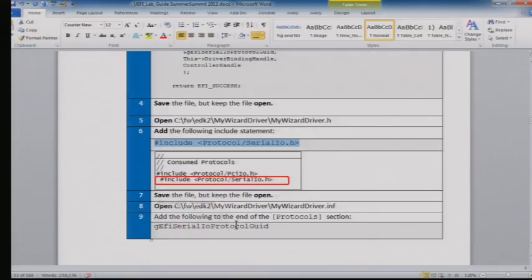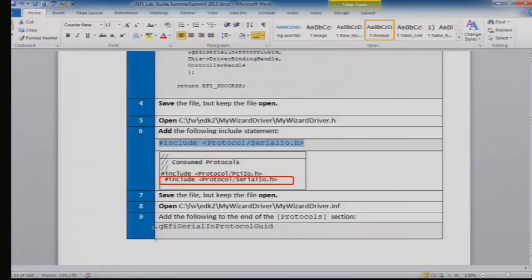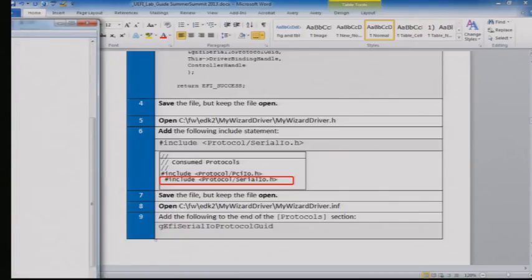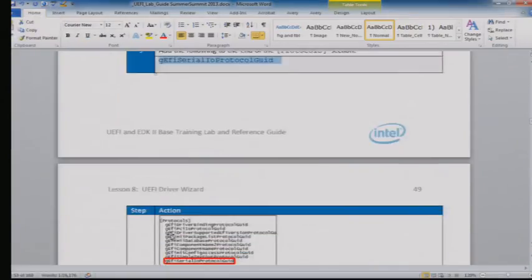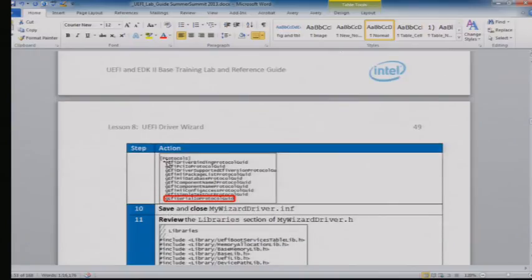Now, since we're going to use that serial, we need to reference it, and we're referencing it in the INF. Otherwise, we're going to get a build error, because it won't find that protocol. So what we're going to do is add that to our my wizard INF file. So again, I'm going to go ahead and open up my INF file and put that in my list of protocols. And you can just put it at the end, as it shows here in your list of protocols in your INF. So we got a reference to that.